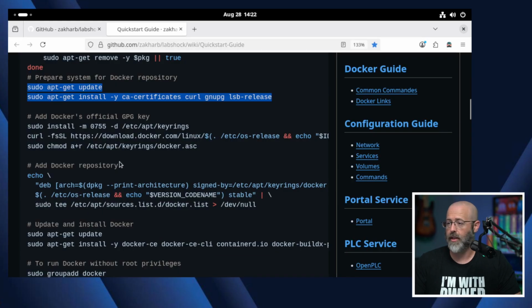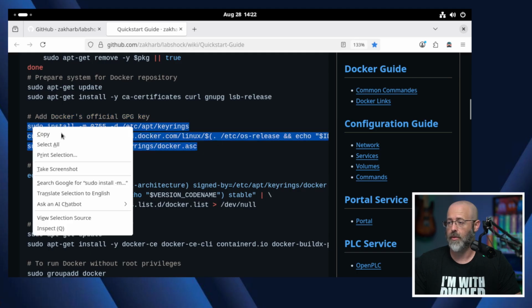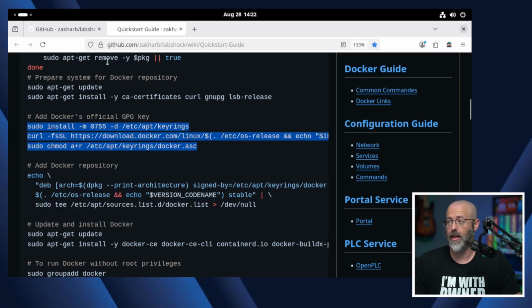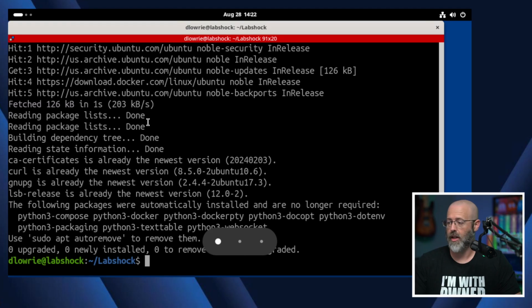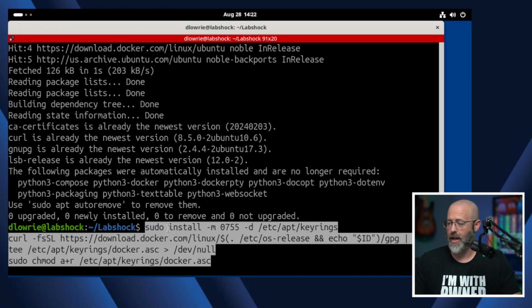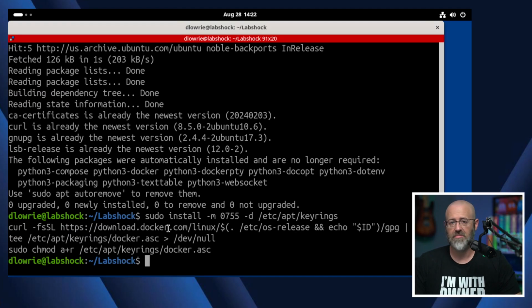All right, let's see here. Now we're going to add the official GPG key, which is the encryption key to make sure you're getting the right thing, and that the repository is the repository that you think you're using. Copy that. Wrong thing, Daniel. There we go. All right, let's Shift-Control-V that in there and hit enter. Easy, nothing to it. If it wasn't there, it is now.